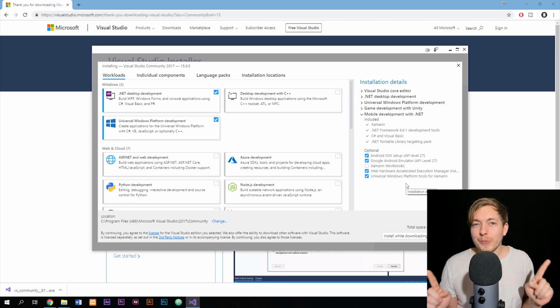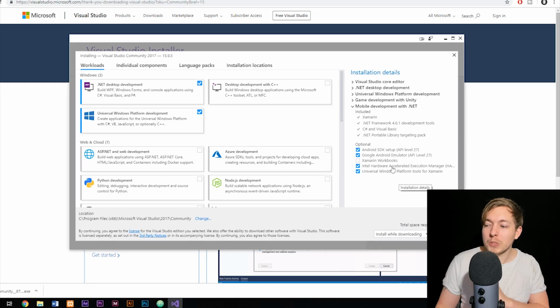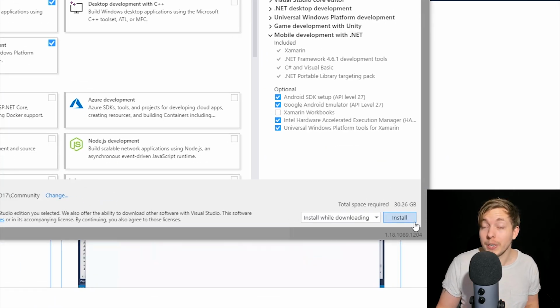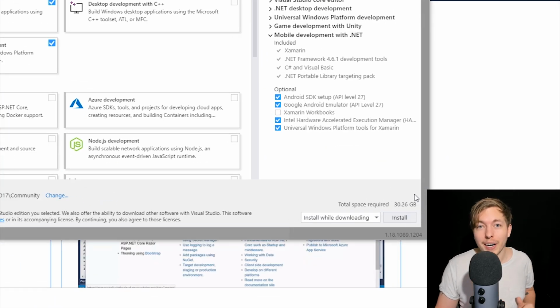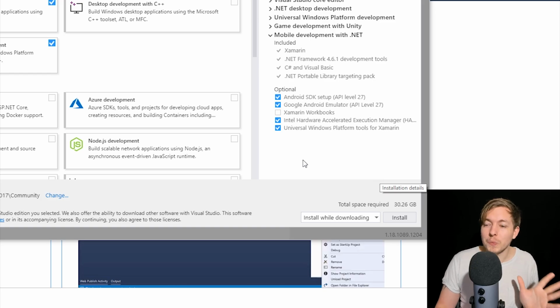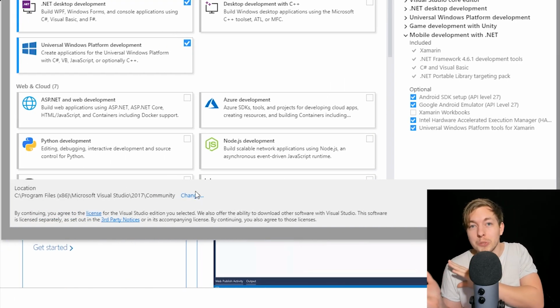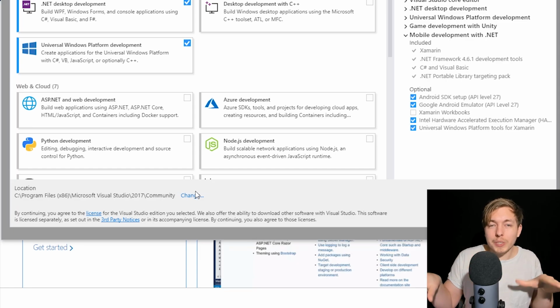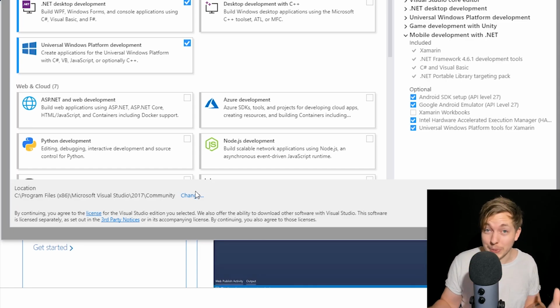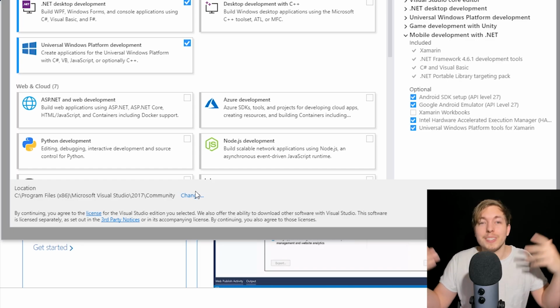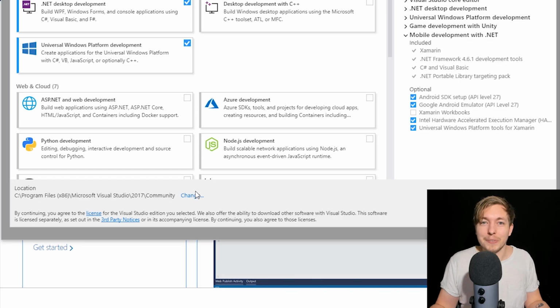Now, I do recommend before continuing that you actually check out how much space you are actually going to be installing on your computer. In my case here, it's going to be 30 gigabyte. And before I click install, I do want to change my install location to maybe my D drive, which has more space than my C drive. So do keep this in mind when it comes to this software, because it does take up a lot of space in your computer. So, just sort of change the install location if you need to do that.